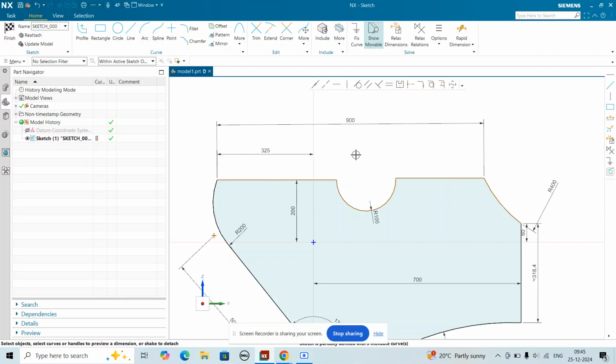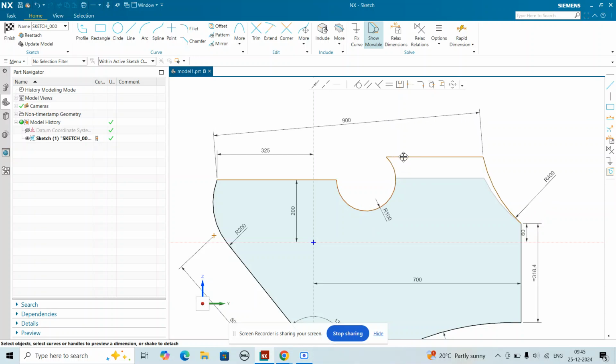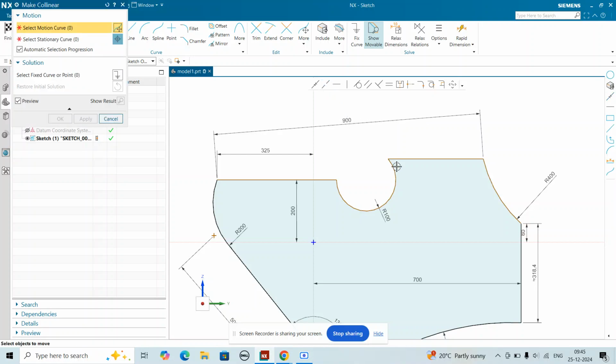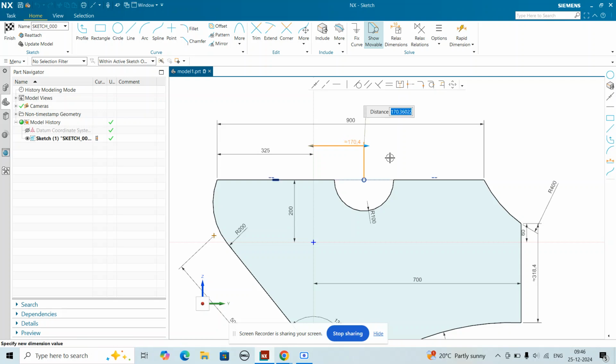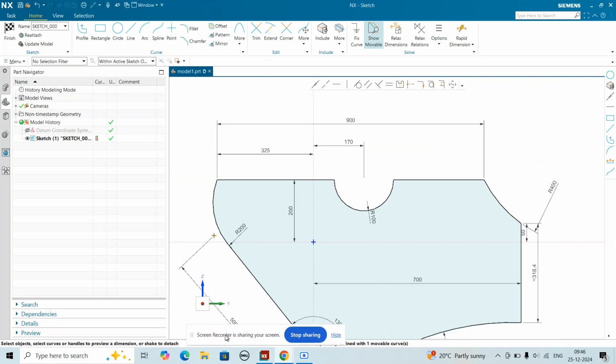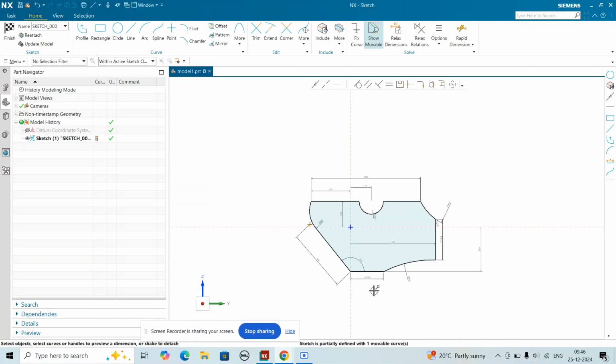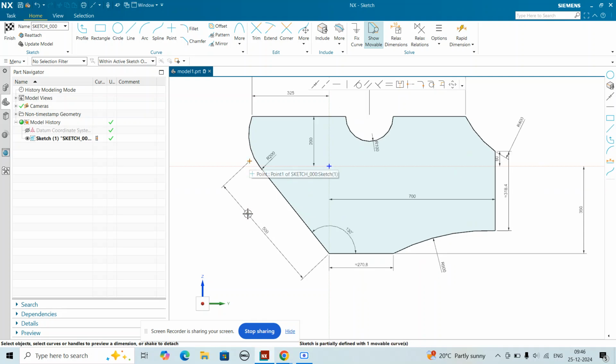Make this horizontal, collinear, 170. Now the sketch is fully defined.